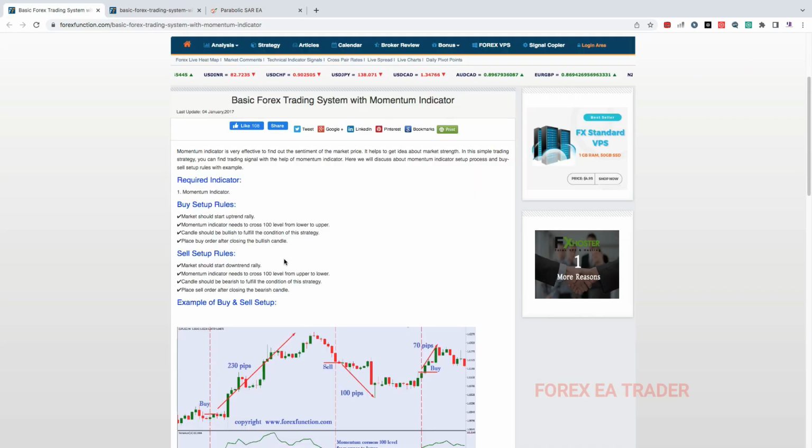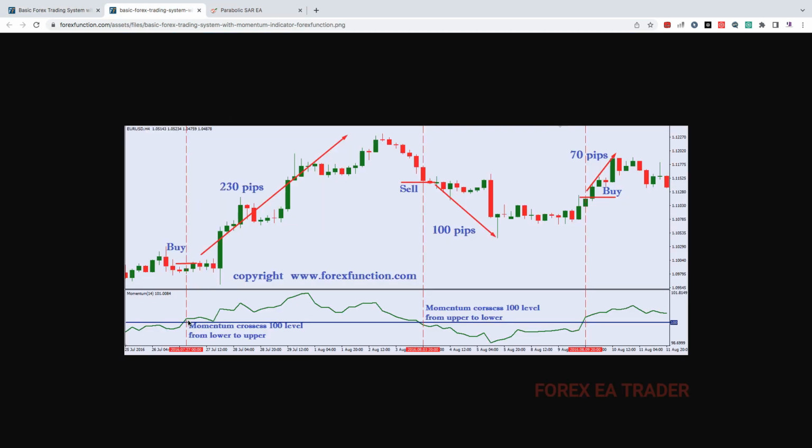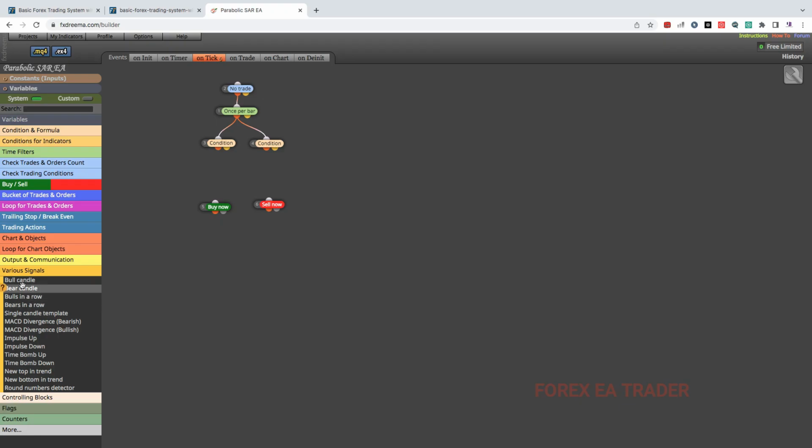because here they mention you need a bullish candle on top of this. You need a bullish candle and you need a bearish candle on top of that. So on top of this condition happening, you still need a bullish candle. That's what they are saying. And on top of this happening, you still need a bearish candle. That's what they said here. So here is a bullish candle and a bearish candle. So we just drag it and put it there and just link it like that.